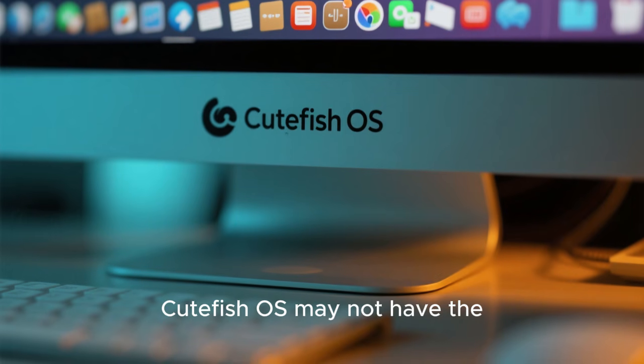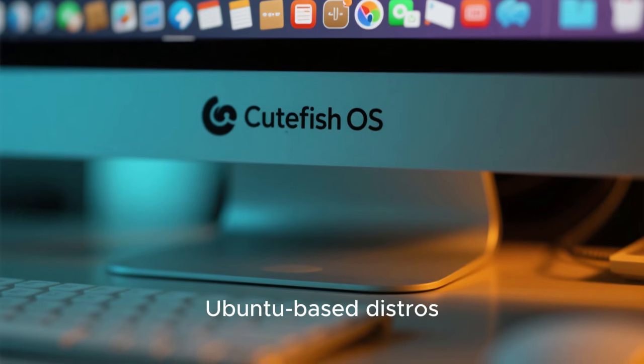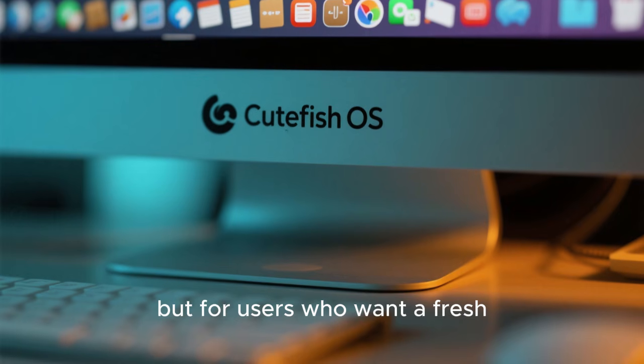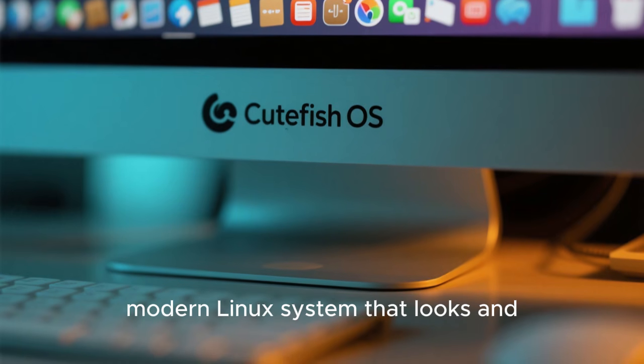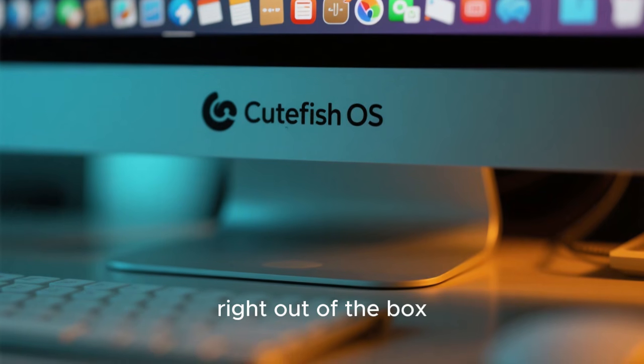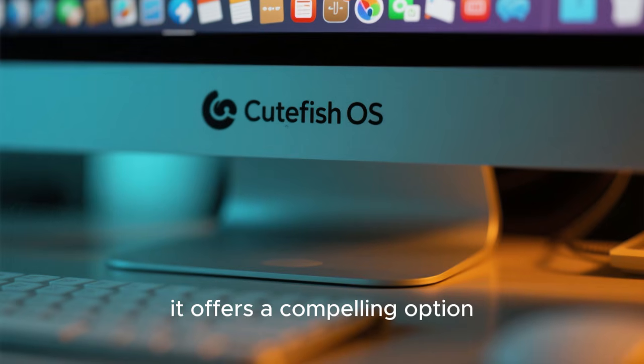CuteFish OS may not have the massive ecosystem of Ubuntu-based distros, but for users who want a fresh, modern Linux system that looks and feels like Mac OS right out of the box, it offers a compelling option.